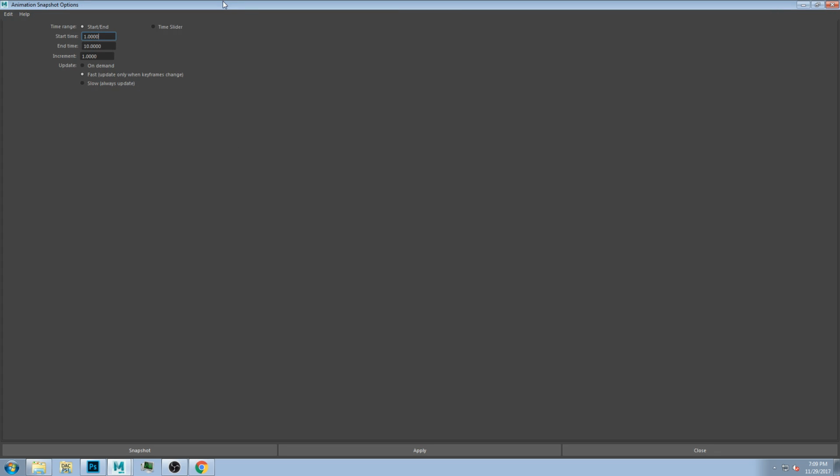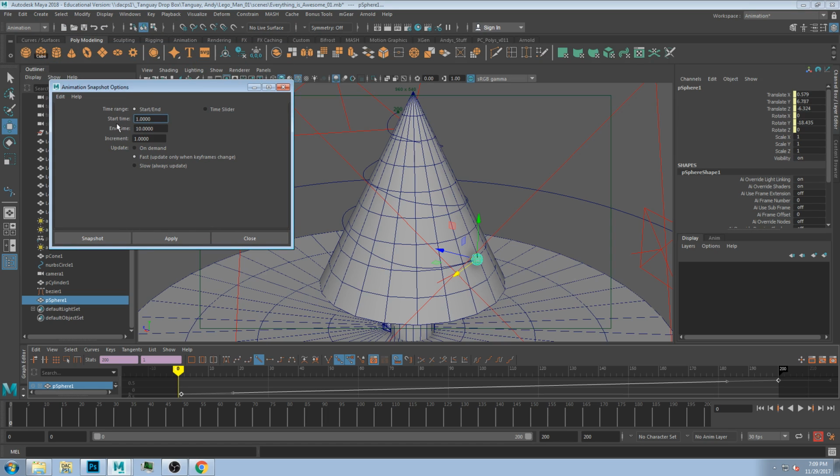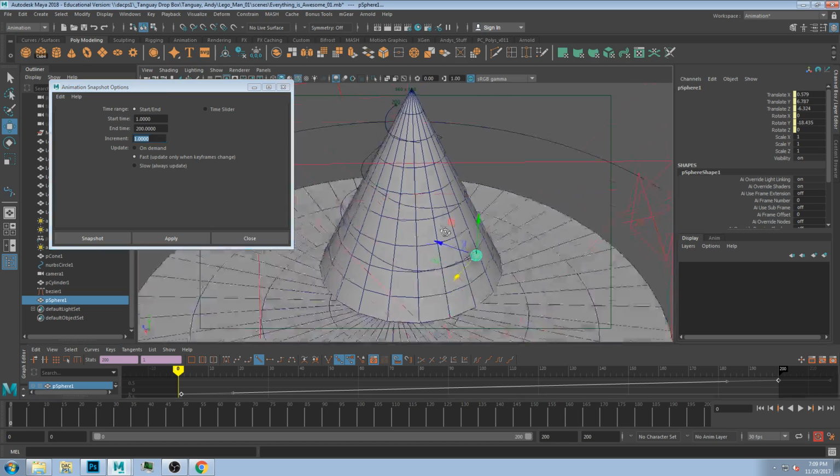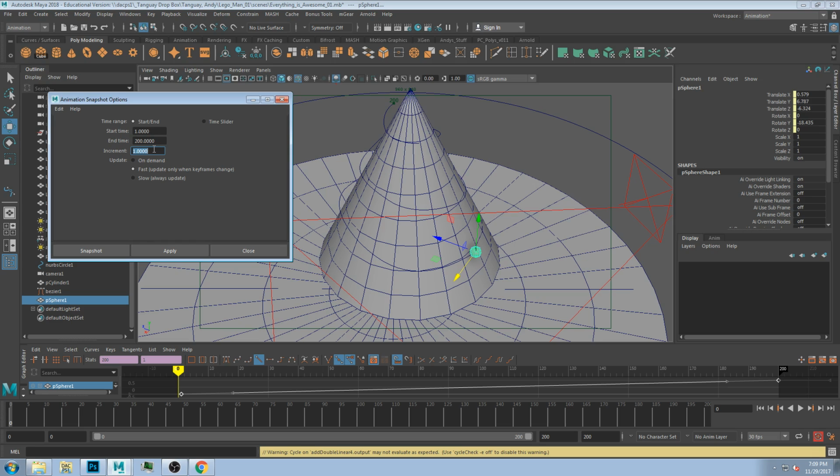And it's sort of similar. I can say, okay, where do I want to start? Where do I want to end? I want to say 1 through 200, because that's the motion that goes all the way up to the top. Increment is basically how often I want to make a copy: every frame, every half frame, every 2 frames, every 5 frames, and so on. So I'm going to say 5 just for starters to see what I get.